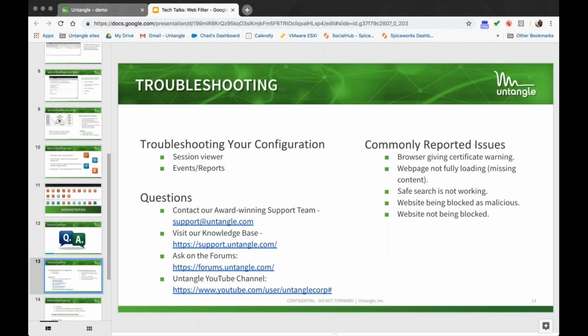Some commonly reported issues: browsers giving cert warnings. That's almost always an SSL thing. Maybe SSL inspector's on, but the certificate isn't installed. Maybe the certificate's installed, but we're using SNI. Those can conflict sometimes. If safe search isn't working, I can almost guarantee you're not inspecting that traffic. So we do see some common things.